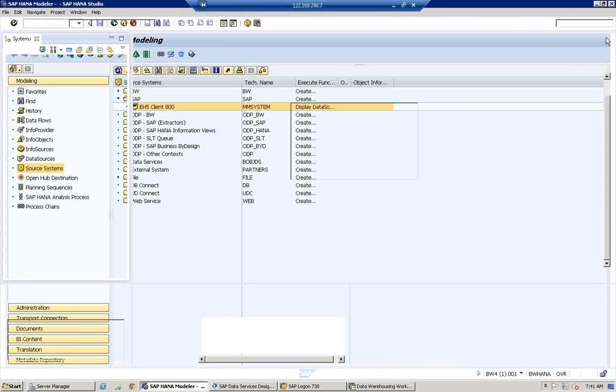This HANA Studio is only a client tool. This is IMC, the green one, running on SUSE Linux, this in-memory database, HANA 1.0 with support pack 7. You can see all the details. This is IMC, the in-memory database.